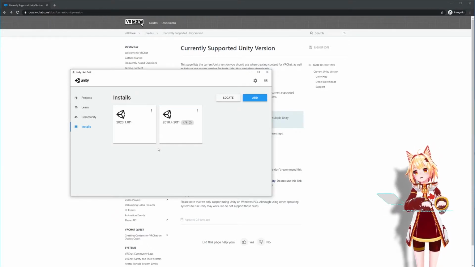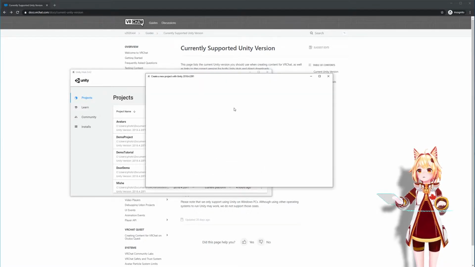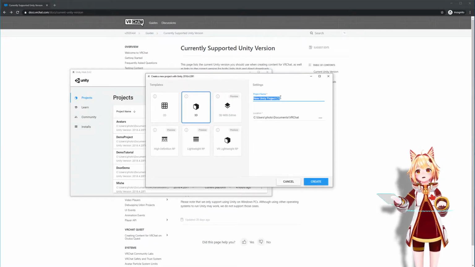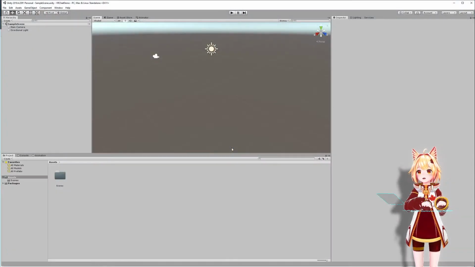So after Unity 2018 has been installed, we can go ahead and set up a basic project. I'll go to the projects tab. And since I have two versions of Unity installed, I have a little arrow here that appears. So I'm just going to hit that arrow drop down and I can select version 2018 to create my project. And I'm just going to call this VRChat demo and create the project. So after the project's created, if everything went okay, we should just get an empty scene here.